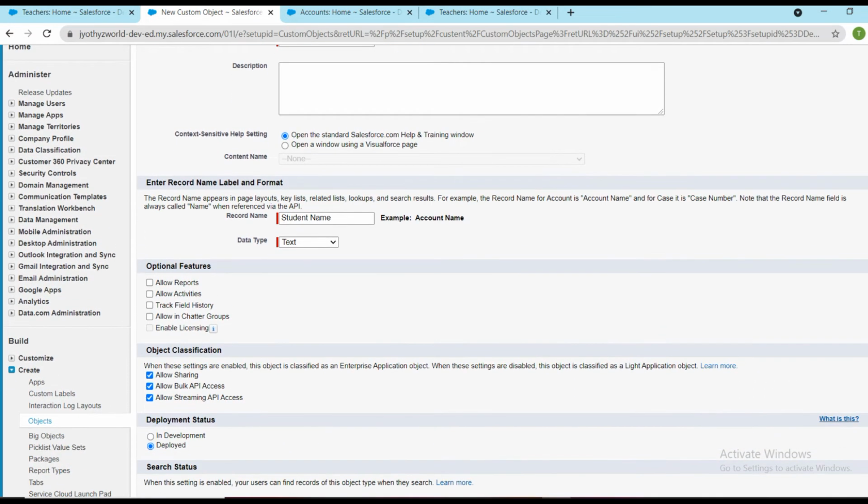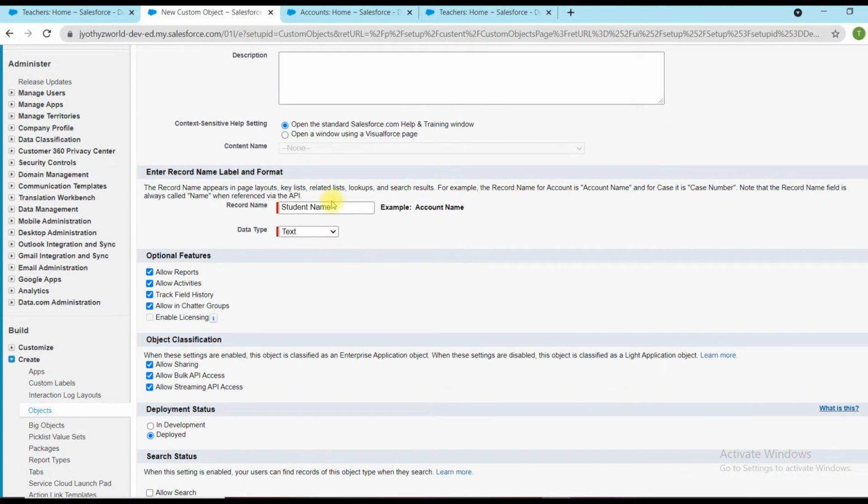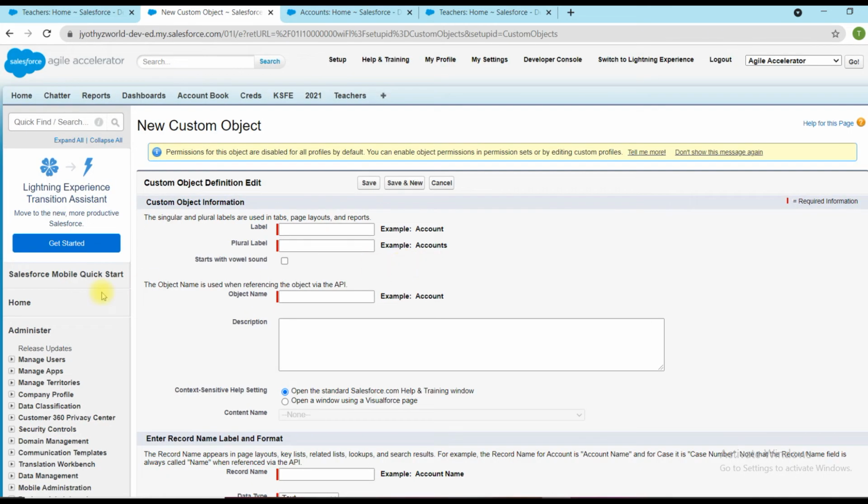All information is the same as the other one we provided for teachers, providing the same structure, same format. Here the student name should be the record name. I'm providing student name as a record name with a data type text. Save and new. Save is fine.